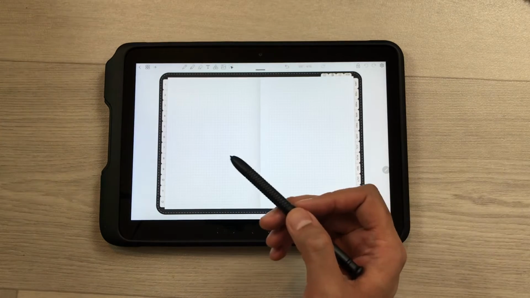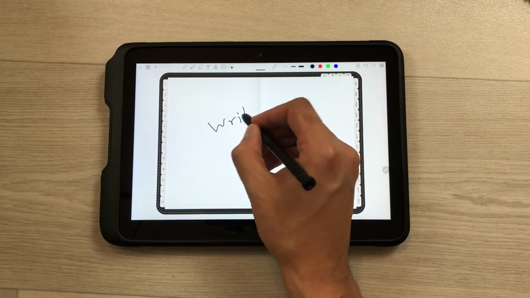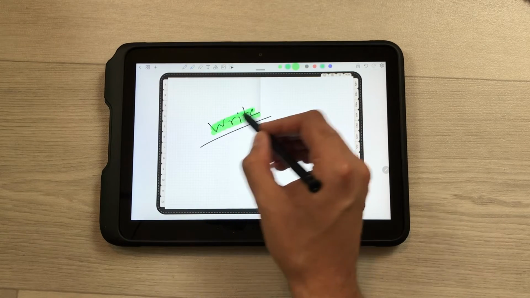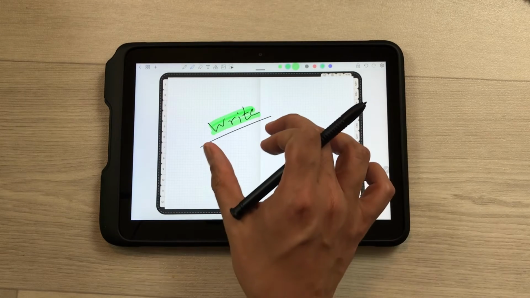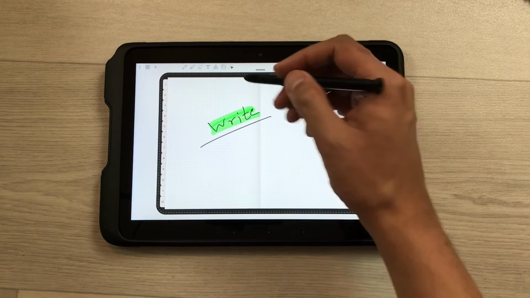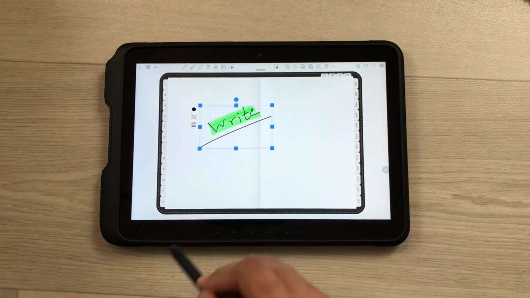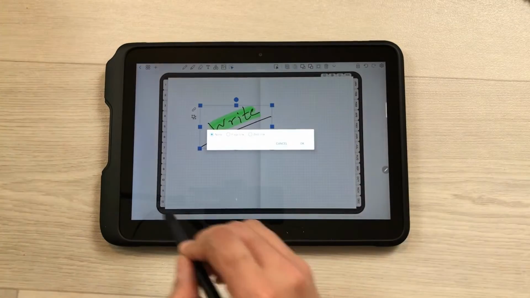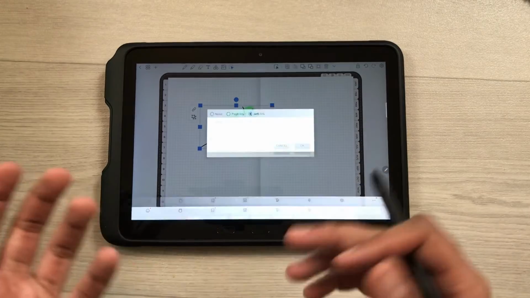For example, if you want to write something, you can use this pen tool and now you can write on your digital planners. You can also use this highlighter tool. You can also create hyperlink. For example, I want to create hyperlink for this handwriting. I will open the selection tool. Now I will highlight my handwriting and then from here I select this link option, and now I will select web link option, and here you can enter any website.